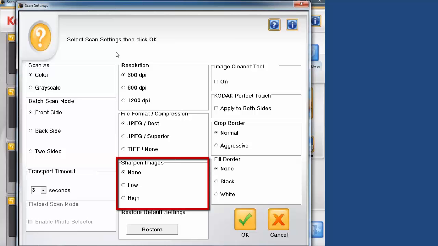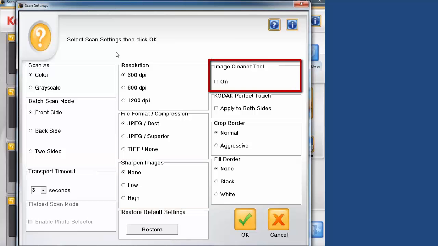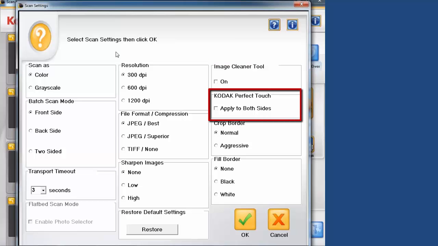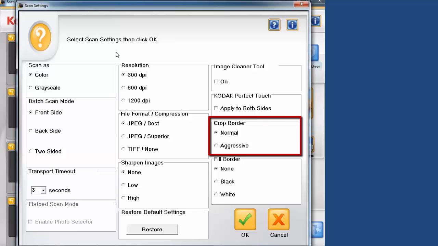Next, sharpen image. We have the ability to do none, low, or high. We can also turn on the image cleaner tool provided by Kodak Alaris. The next option allows us to select if Perfect Touch is applied to both sides of the pictures. Crop border allows us to select between normal and aggressive. Aggressive crop tends to crop the images 1/10 of an inch tighter around the borders.